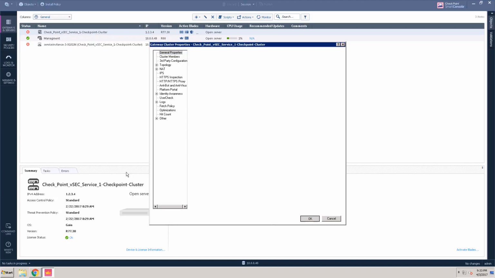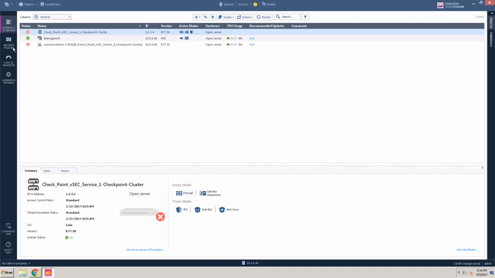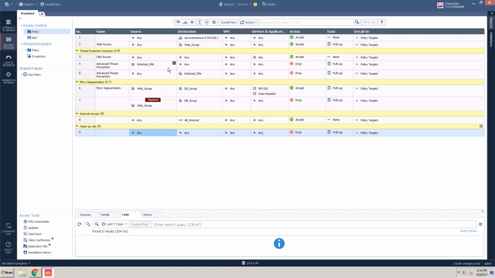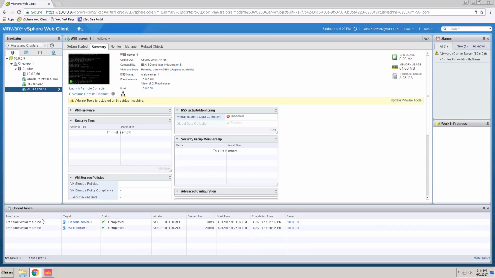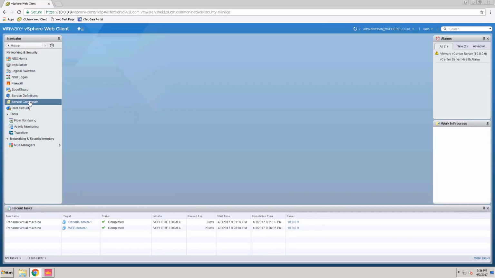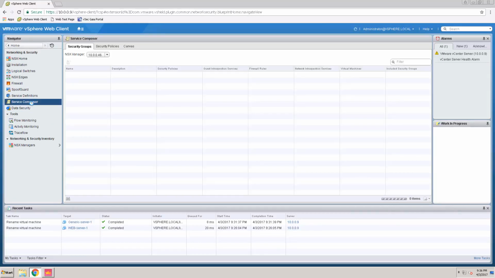Close the window and go to the security policy. Review rule number 4 and 5. The infected VMs group will interact with NSX and block any malicious activity within the data center. Open Chrome and go to the vSphere web client. Go to Networking and Security section and select Service Composer. Check that within the infected VMs group there are no VMs listed.